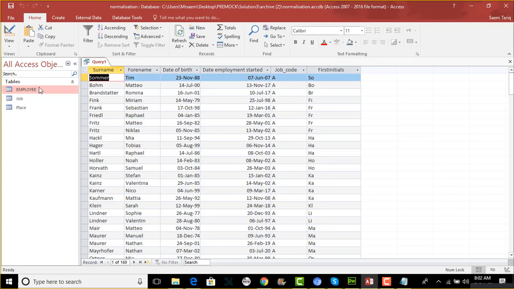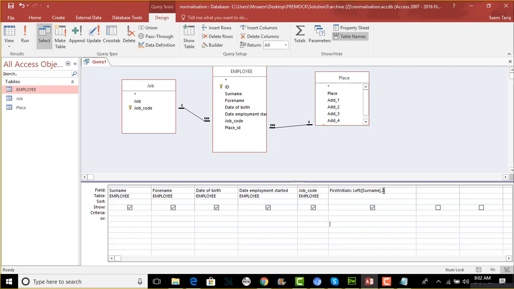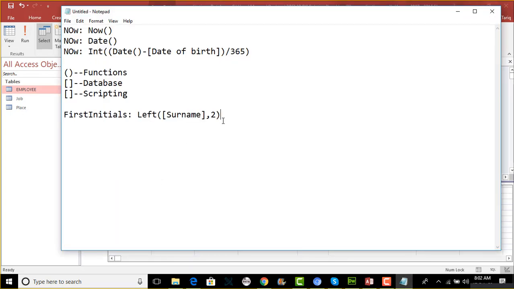Can you see that, beta? So what have I done? Let's have a look at the syntax. Left is a function, that's why I'm using these brackets. Surname is the name of a field, that's why I'm using square parentheses, because I need to represent a field. Comma 2 means I want to get two characters, right?